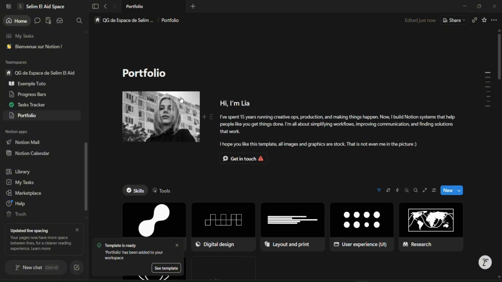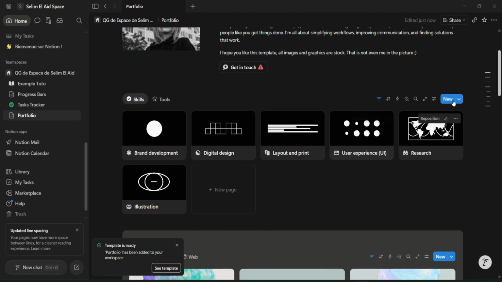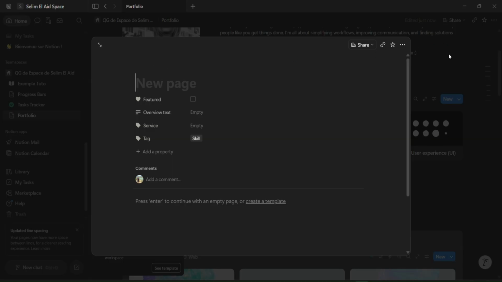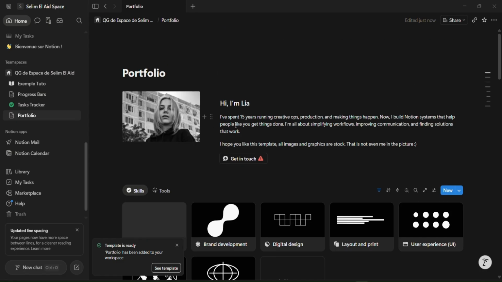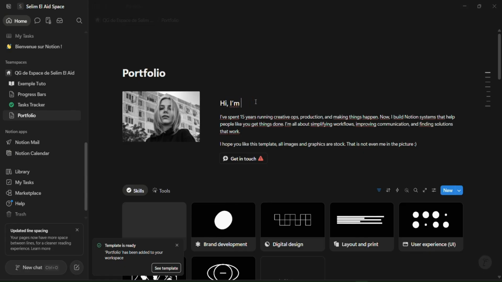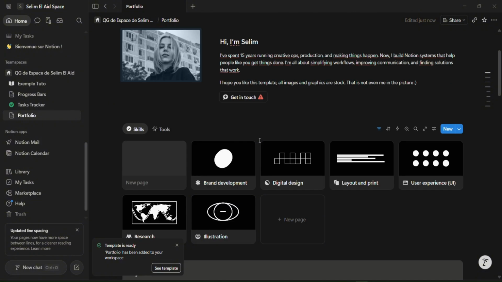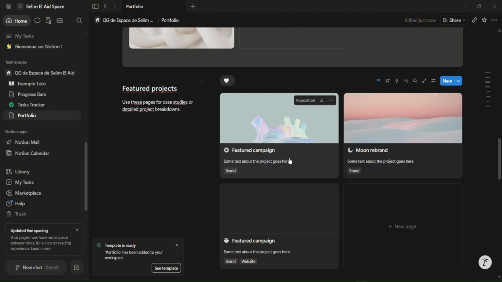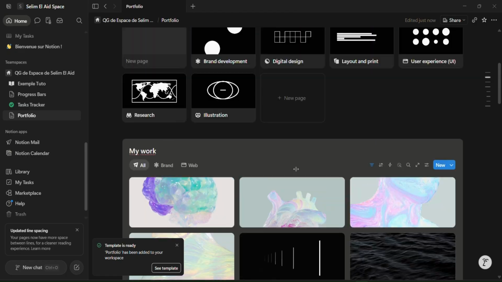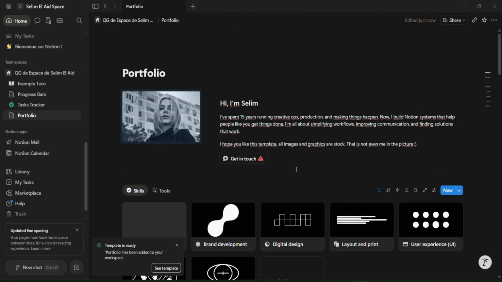So this is the portfolio template, and you can customize everything here. You can add a new page to the template. You can change the name, for example, and add the description. You can change the photo and add any other elements that you like to your portfolio page in Notion.